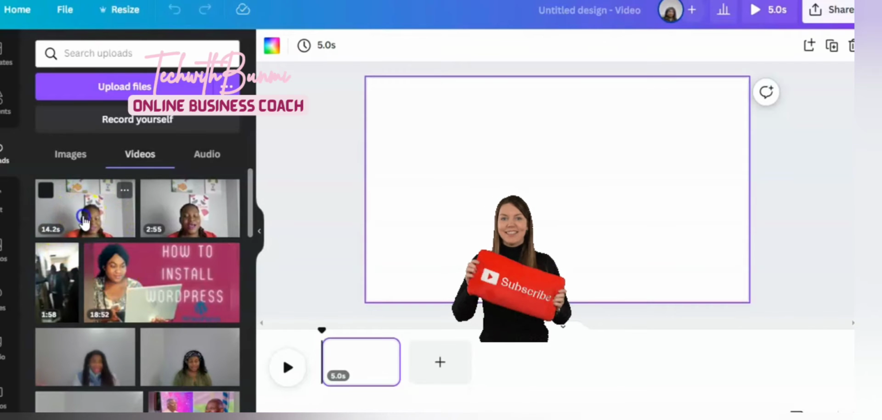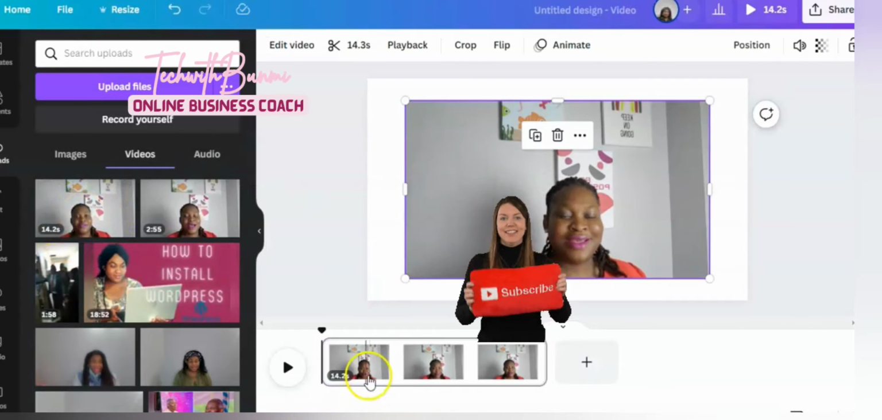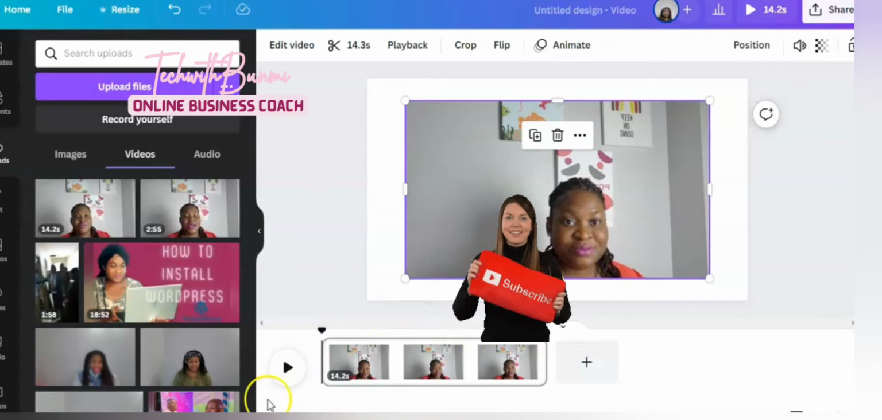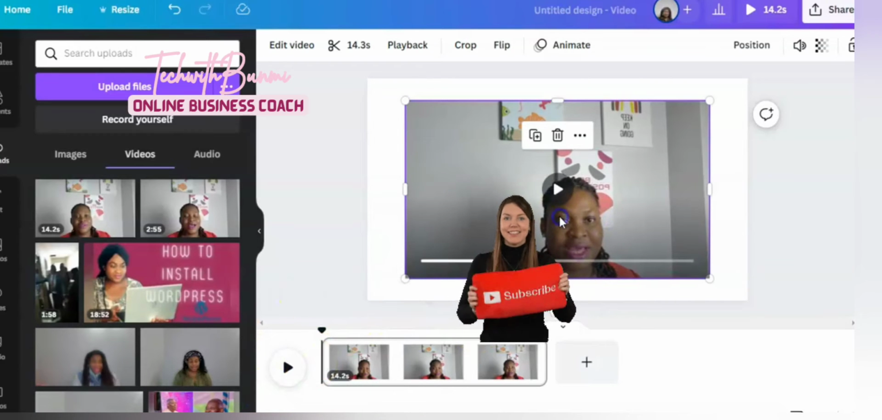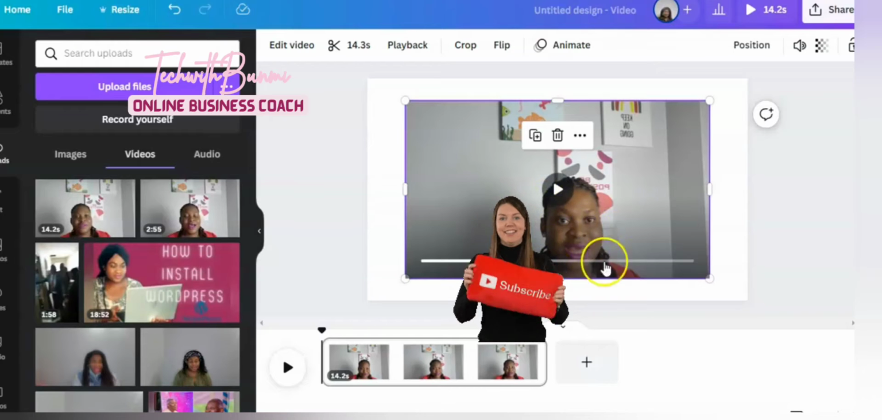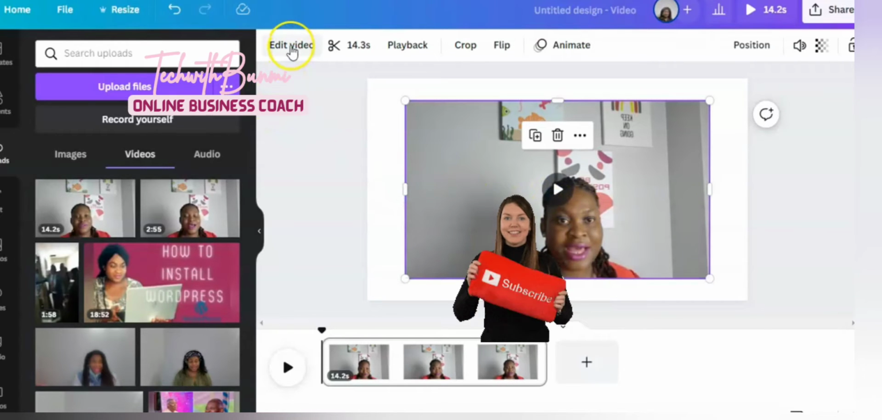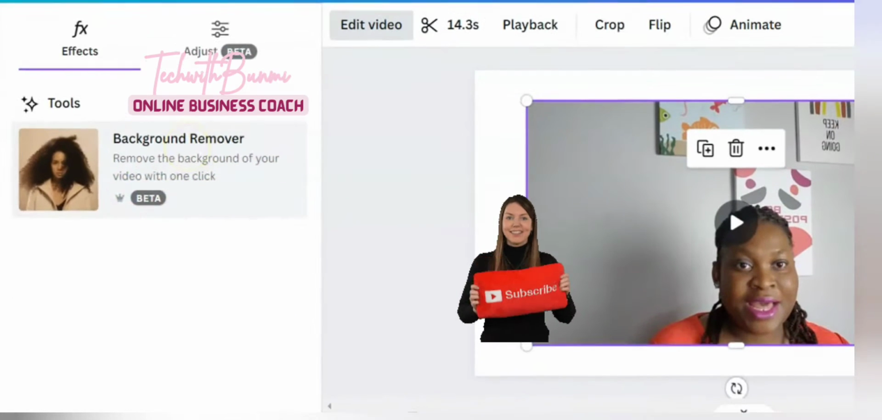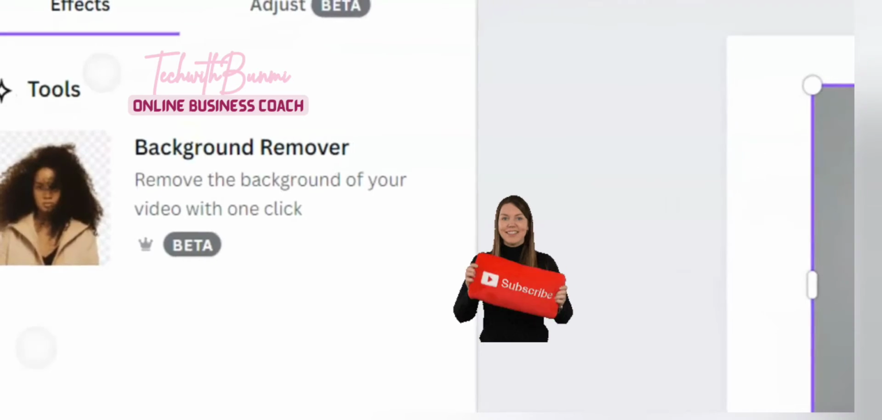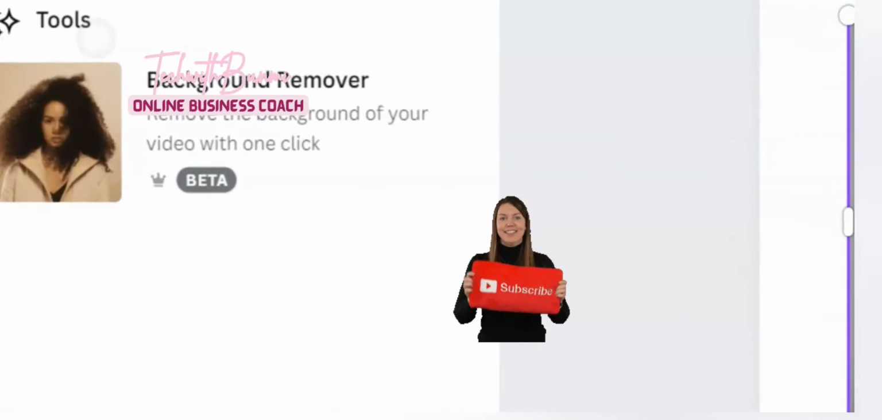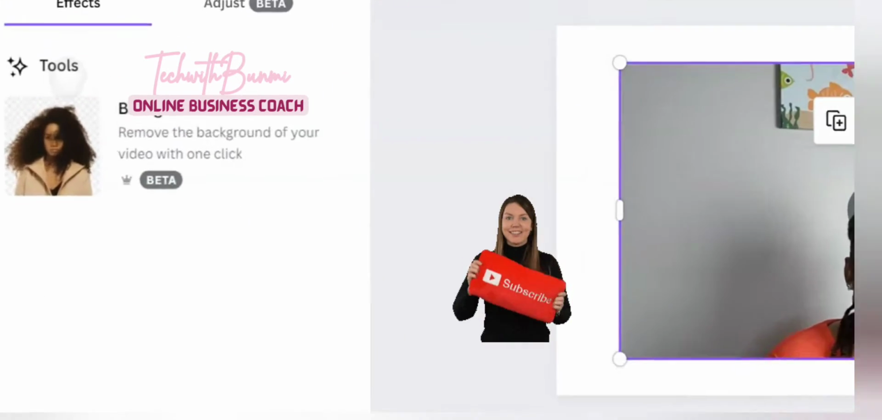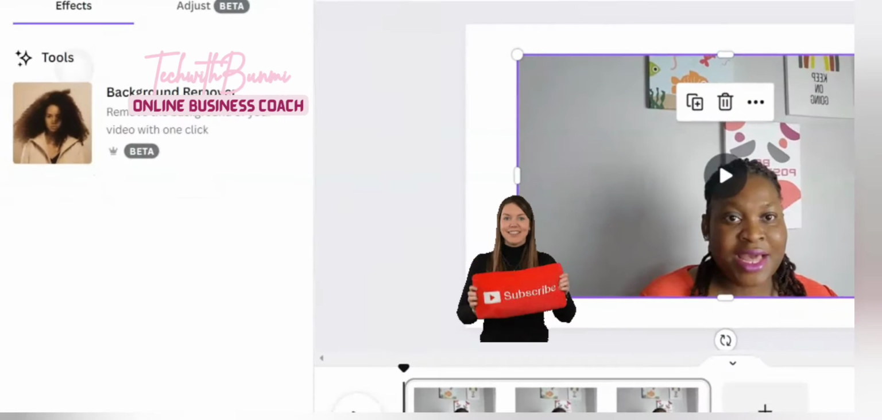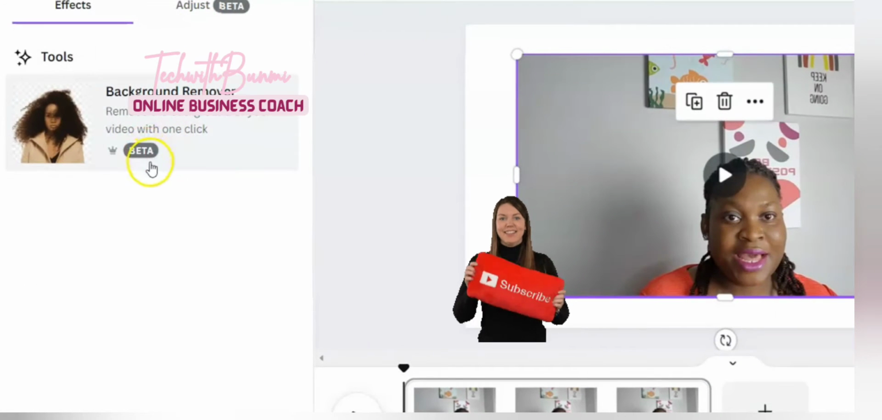This is my video. Can you see the background? I'm going to click on it. You have to click on it before you can use it, and you come to this place, you see edit video, and you can see this background remover. It says remove background of video with 1 click, and this is better.